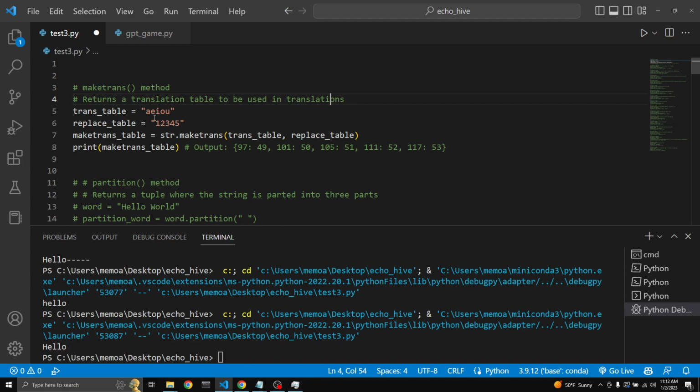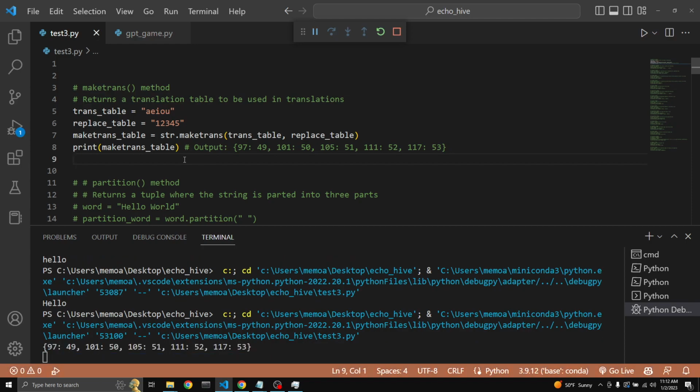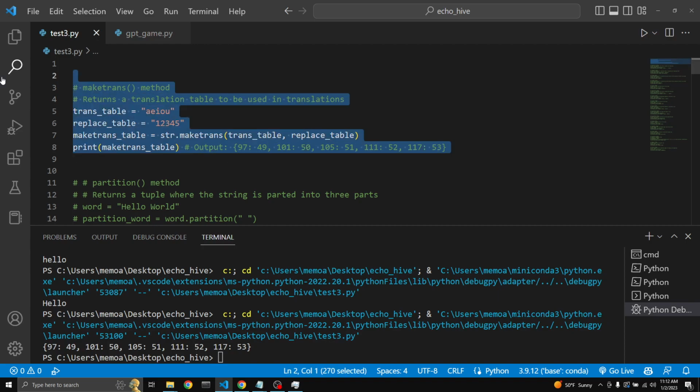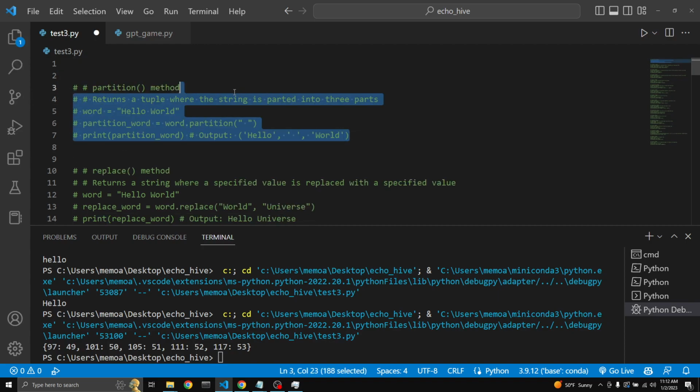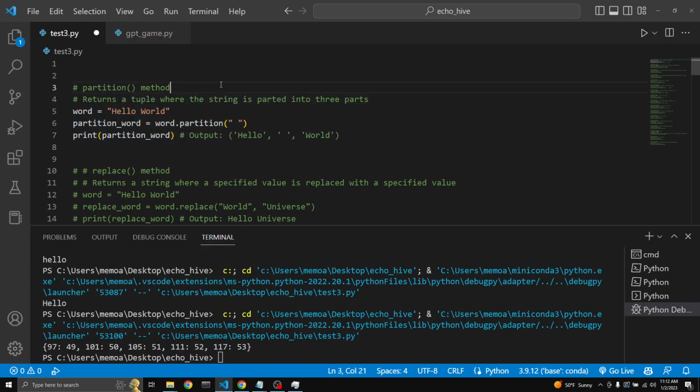Trans table A, E, I, O, U. Replace table 1, 2, 3, 4, 5. Okay. And if we run it, okay, it does some kind of assignment, it assigns the trans table with the replace table, but I'm not sure what these numbers are. Maybe, well, it requires a Google, I believe, but I'll leave that up to you.